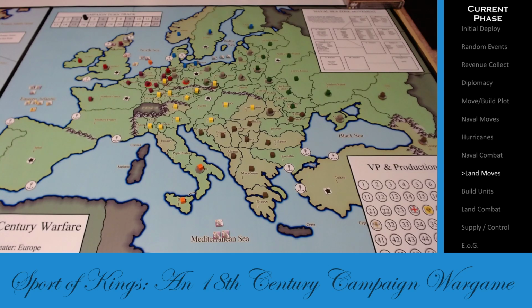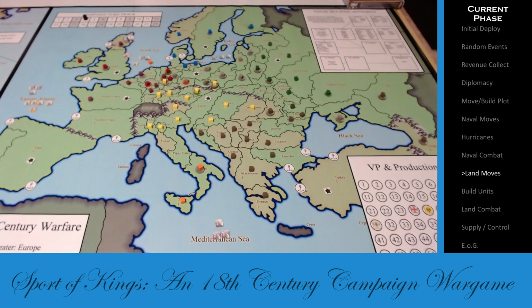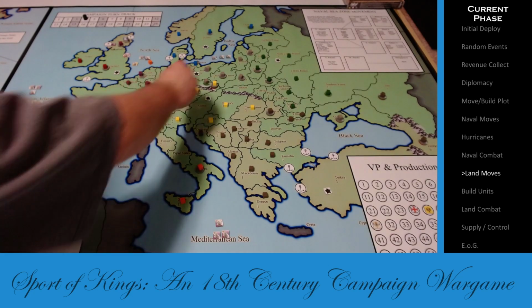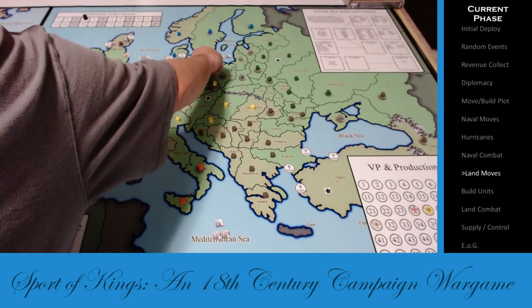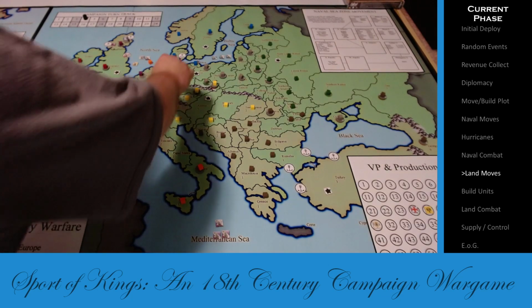All right, continuing. Prussia. From Hanover, they are moving 1 SP into Prussia. From Hesse, they're moving 2 SP into Saxony.